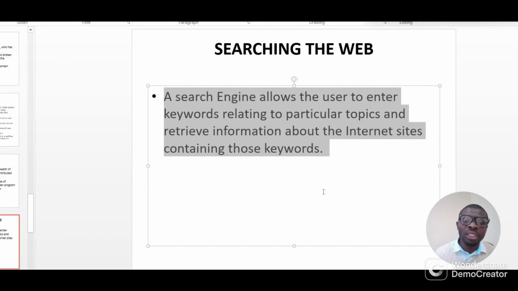In short, this connects to and looks at servers that contain certain information that you are looking for.